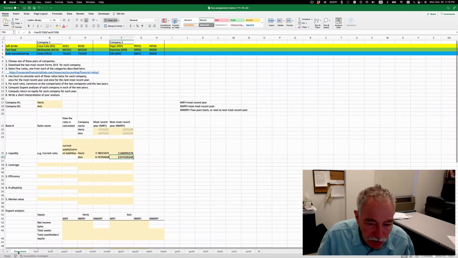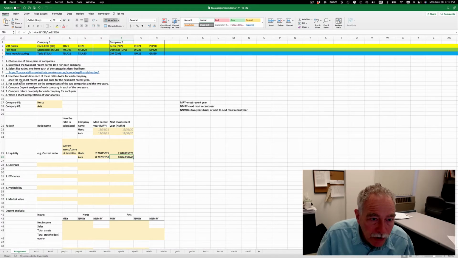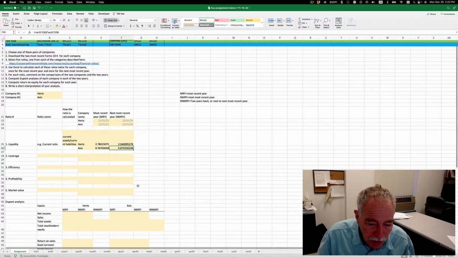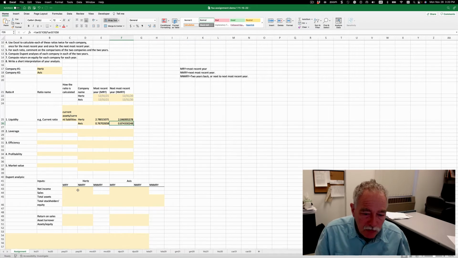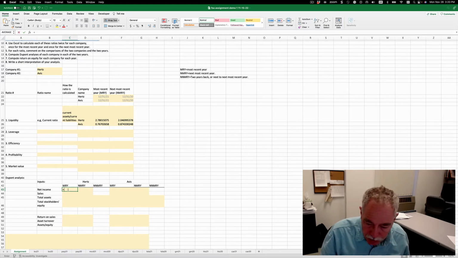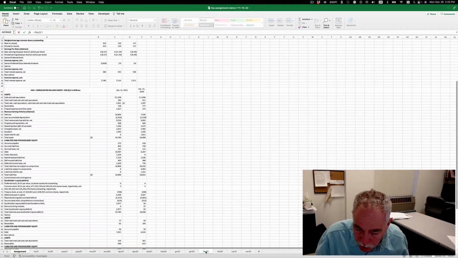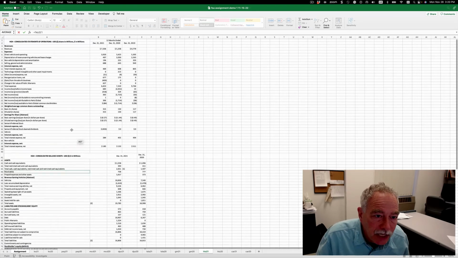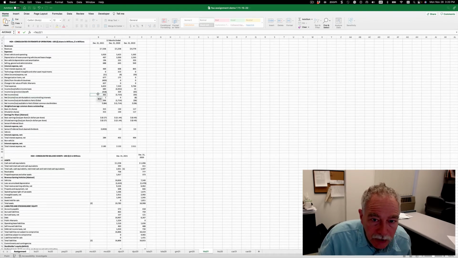Okay, so now you're going to fill in the rest of these with ratios from each of these categories. These categories are given in this article. If you click on this link, you can fill that out and choose which ratios you're going to calculate. Then I'm going to take you through one year for doing Hertz. For the most recent year of net income, I'm going to go equals Hertz 21, and that's going to come from net income right here.